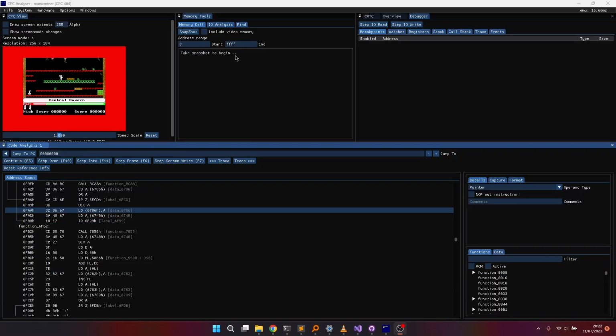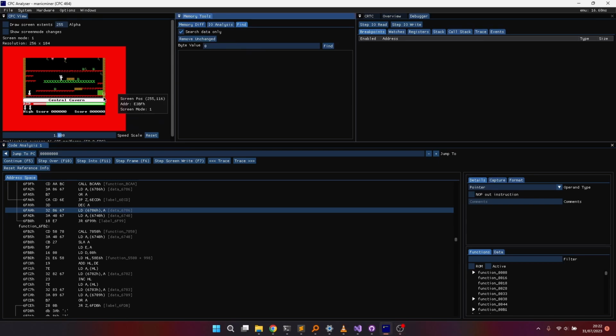Hello. I thought people might be interested in this new feature that's just been added to CPC Analyser. It helps you find locations of memory that are potentially interesting for a particular game. So probably best to give an example.